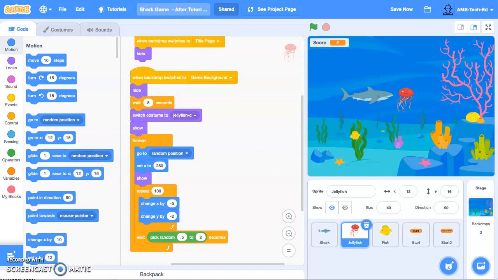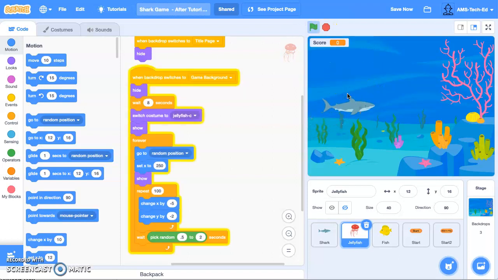Hey everybody. So in our last video, we animated the jellyfish and we programmed the jellyfish to choose a random location. Go and start it and take a look at it. We'll watch the jellyfish move and we programmed it to go to a random location, move over to the x-axis, and then come in at an angle.